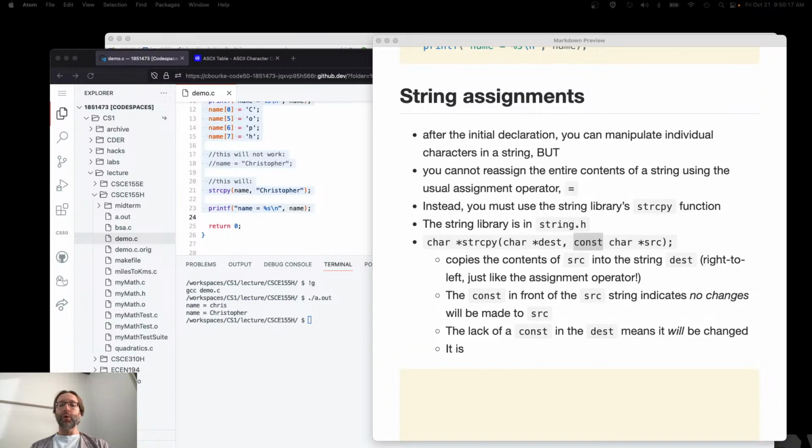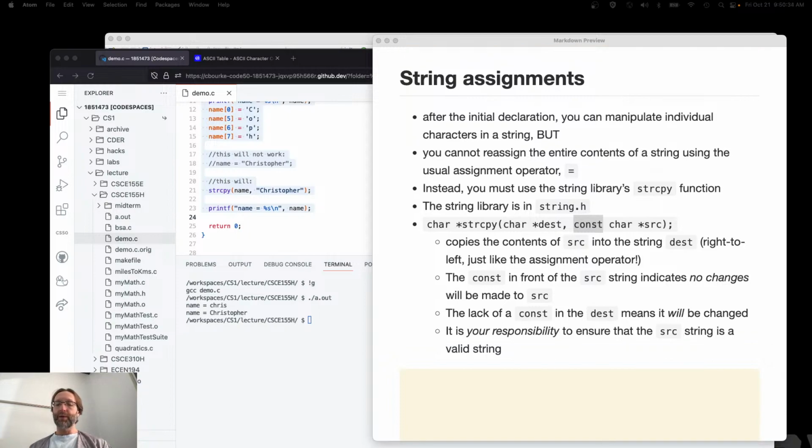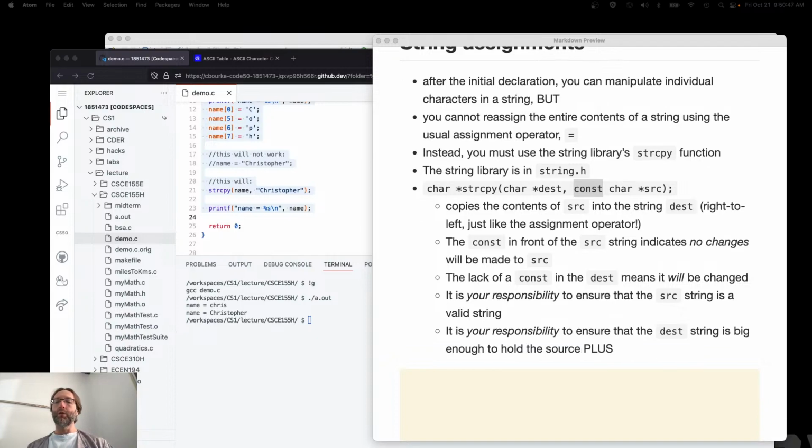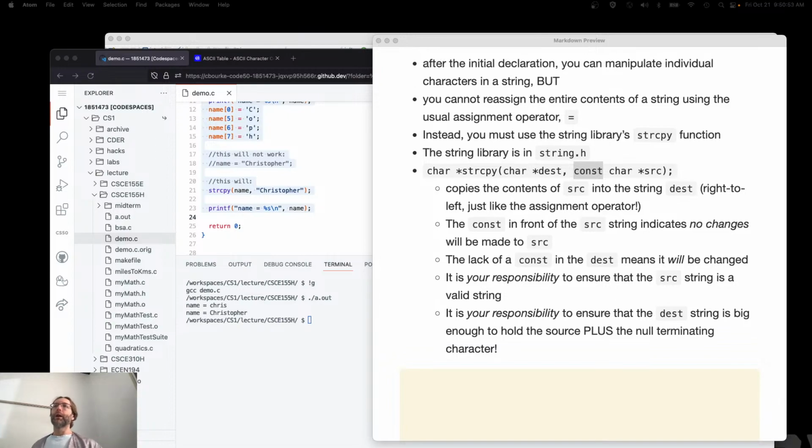It is your responsibility to ensure that the source string is a valid string, and it is your responsibility, I don't want to type that, to ensure that the destination string is big enough to hold the source plus the null terminating character, which it will take care of for you. Right? It'll copy over the null terminating character for you.